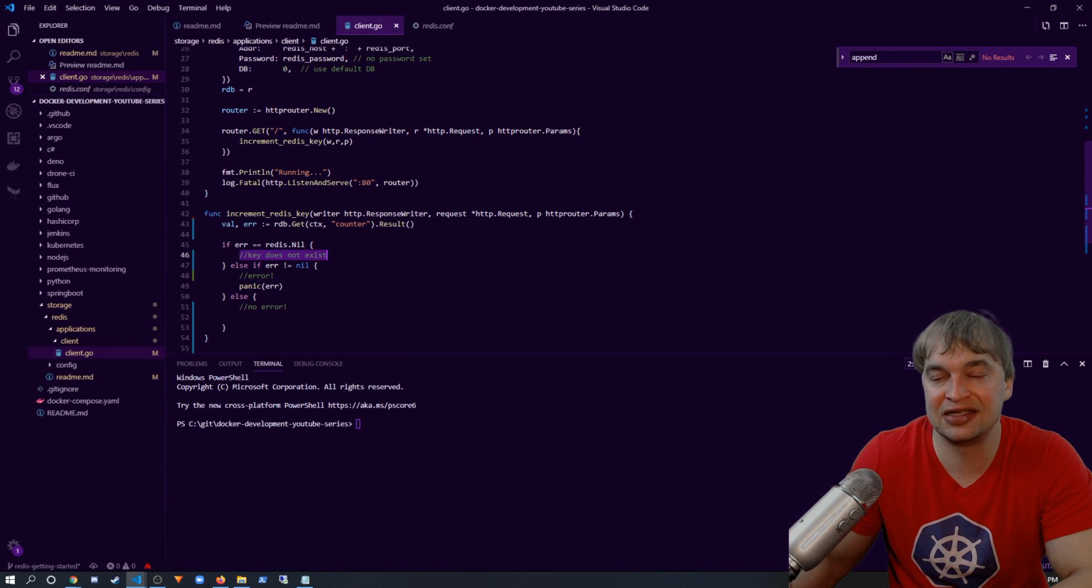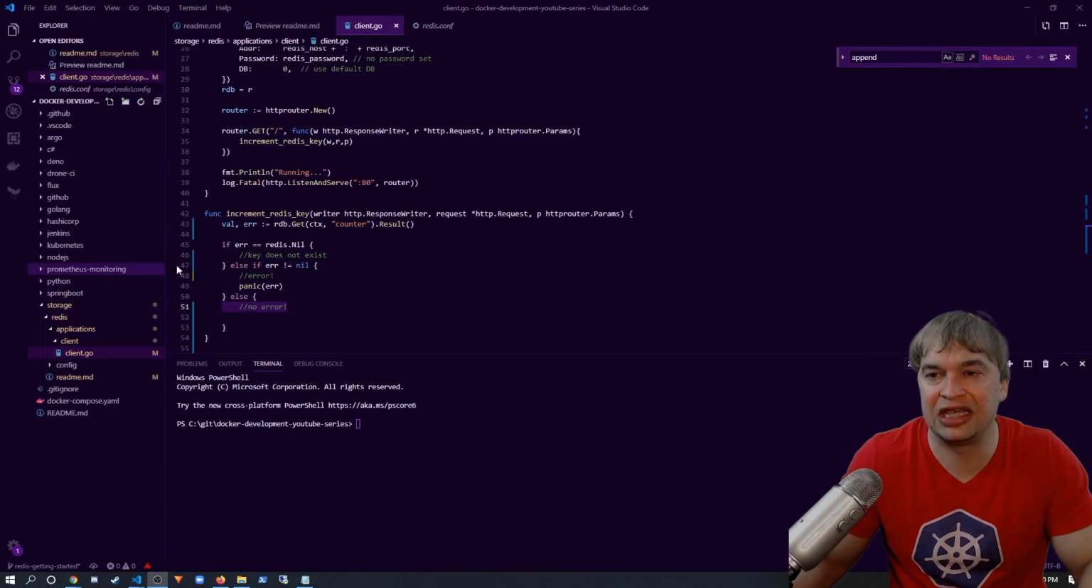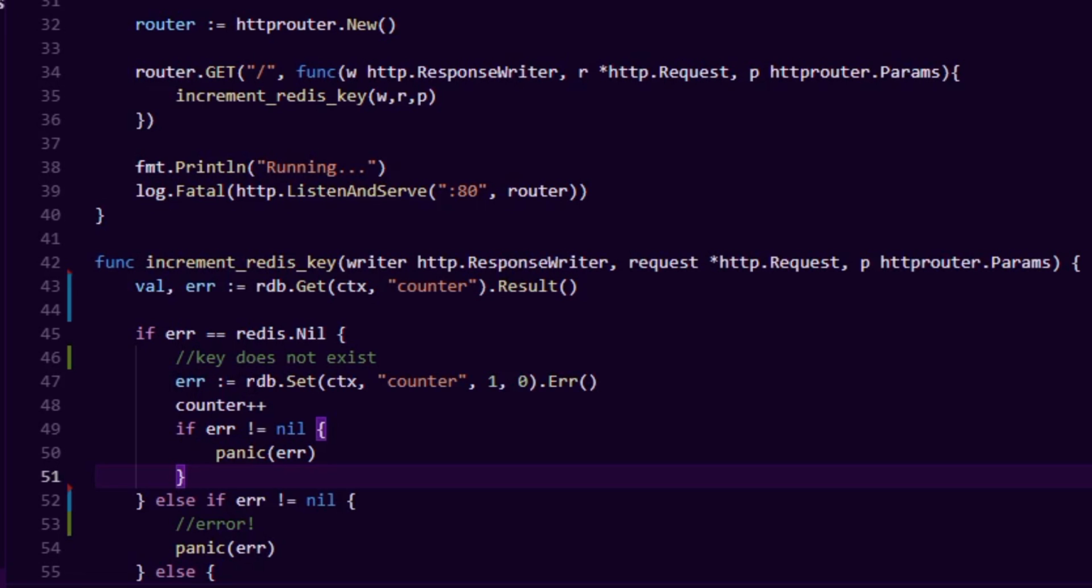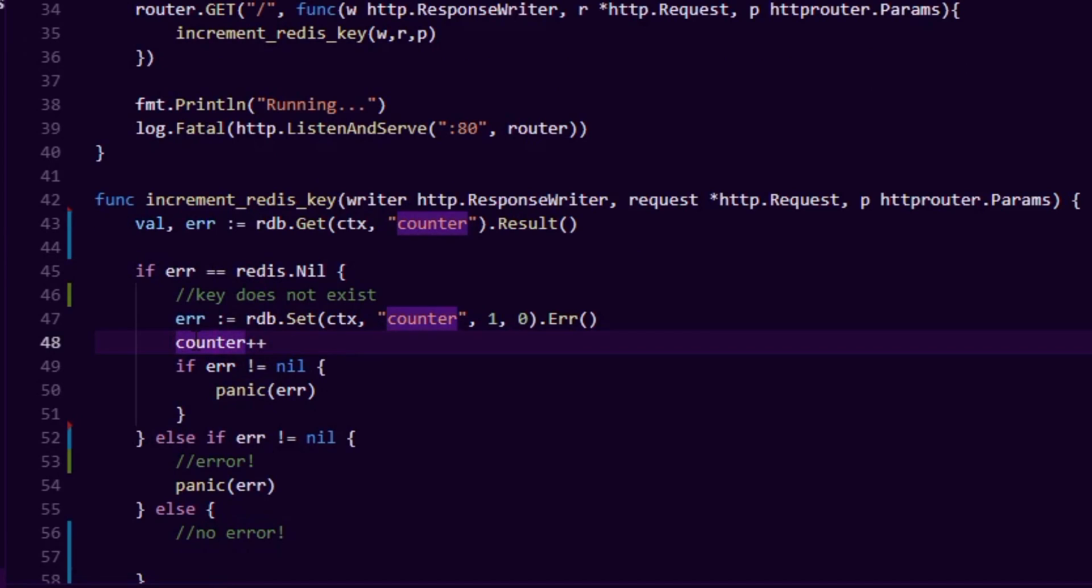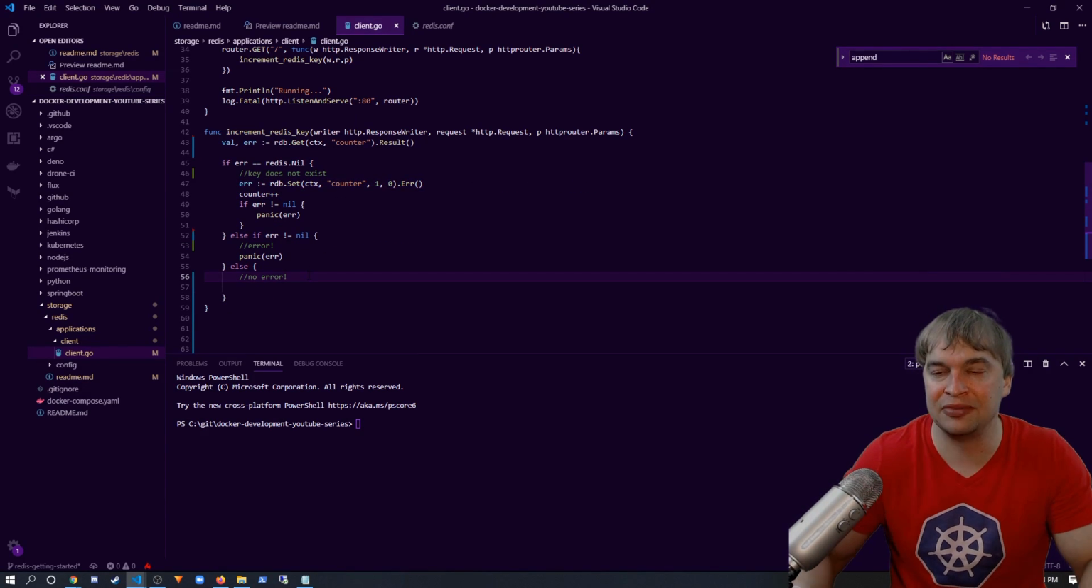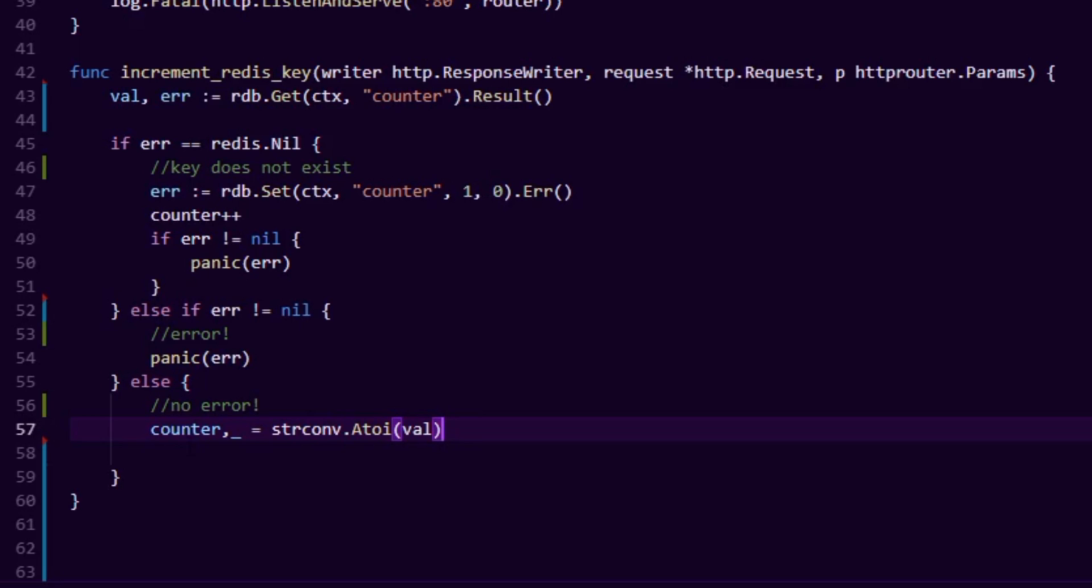One is the key doesn't exist, the other one is an error has happened, or there has been no error. So I'm just going to keep this very basic. If the key does not exist, I'm just going to say RDB set counter. I'm just going to set it to 1, and then I'm going to say counter plus plus, and that's going to be all.